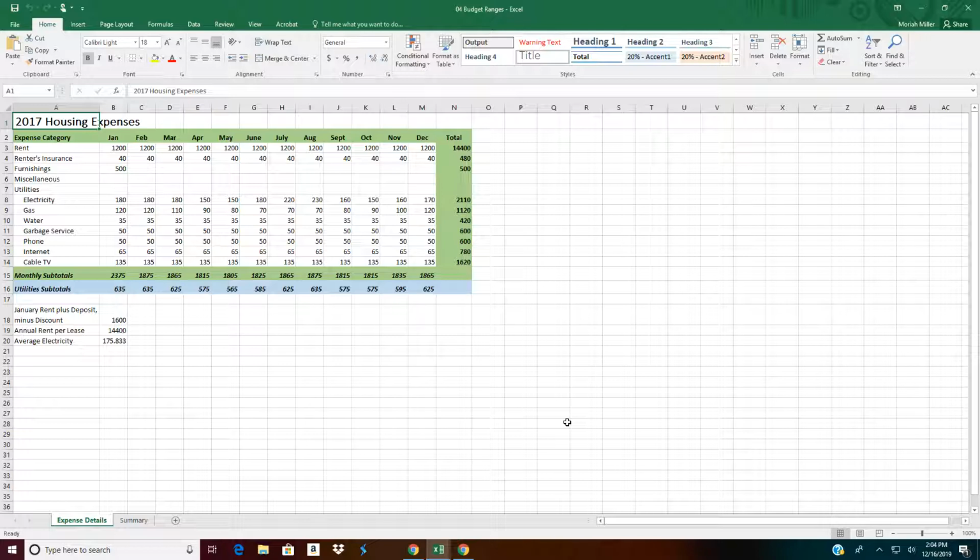So we're going to use the Budget Ranges workbook, and we're going to click Enable Content if prompted, and if a message box is displayed, click Continue. Click Yes if prompted to make the file a trusted document. Click the Expense Detail sheet tab. Select B3 through D14.